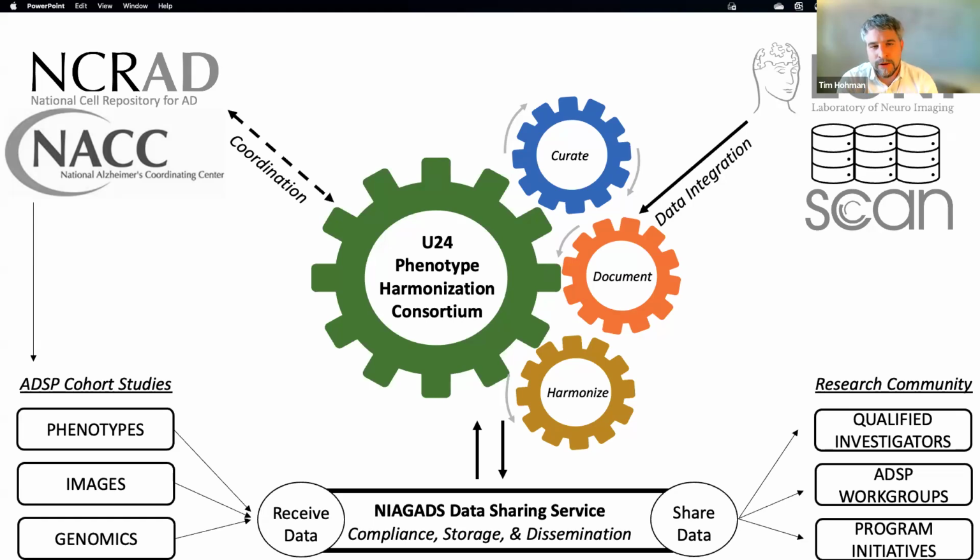Our harmonization teams access those, harmonize, and then make them available. One of the challenges that we had right out of the gate was how we were going to handle neuroimaging data. I mentioned that there's a ton of neuroimaging data, and that's one of the really incredible opportunities that we have. But NIAGADS isn't set up to do neuroimaging data sharing or DICOM sorting or any of those things.